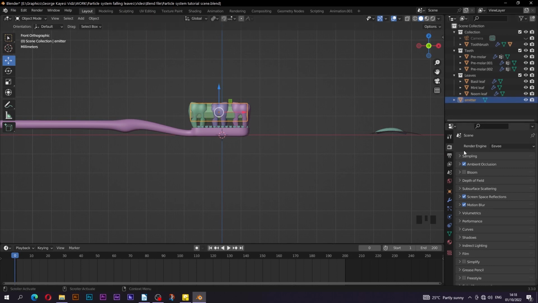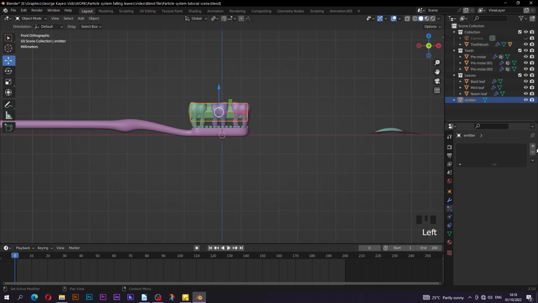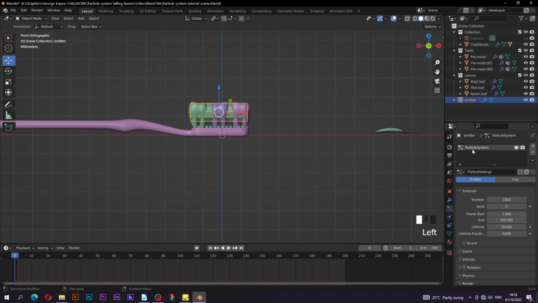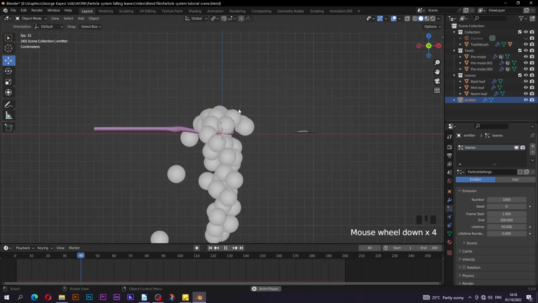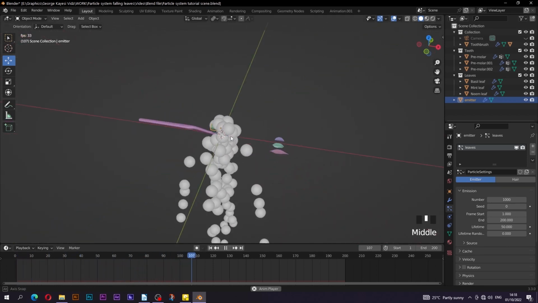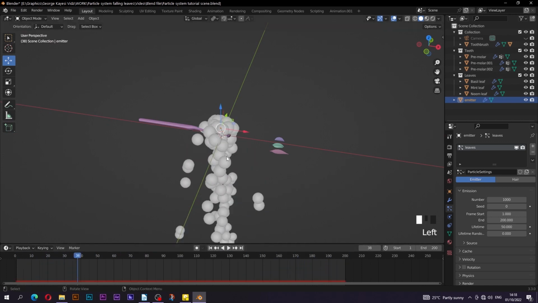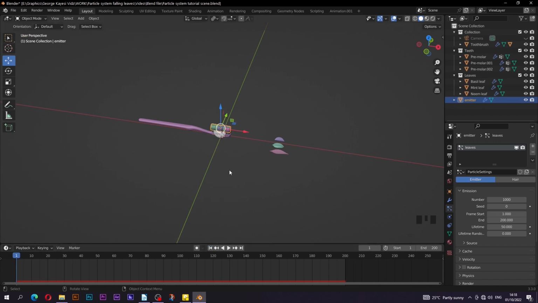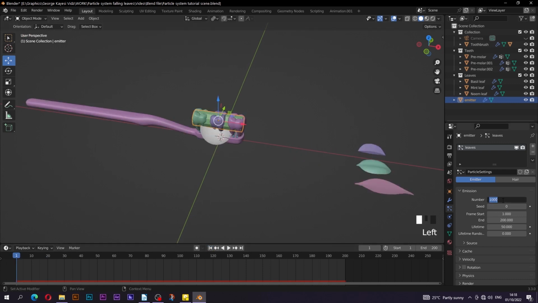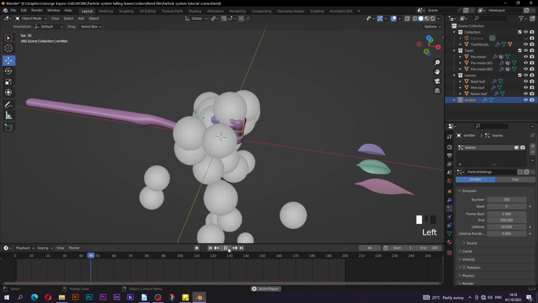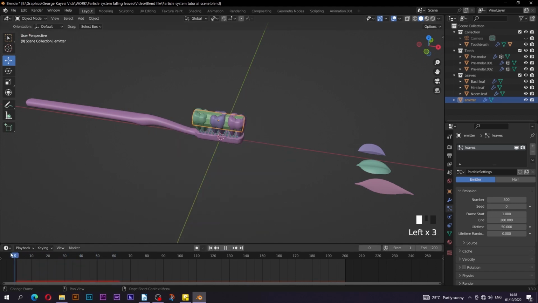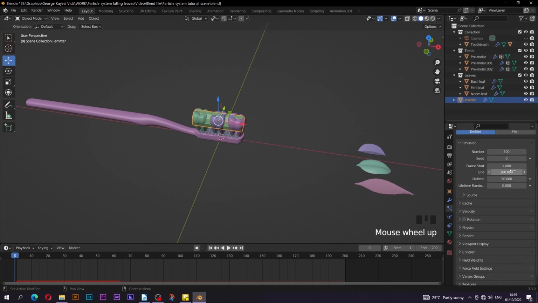When Emitter is still selected, go to Particle Properties, and add a new particle system. Rename it to Leaves. If you play animation, you can see the particle system is working. Reduce the number from 1000 to 500. Adjust the frame start value so that the emission of particles begin at frame 20.